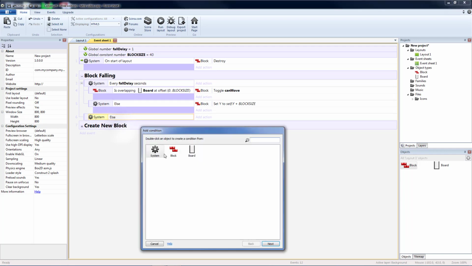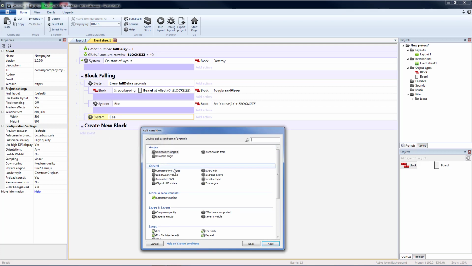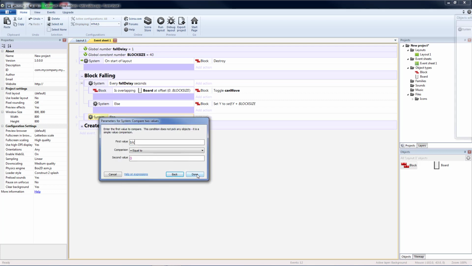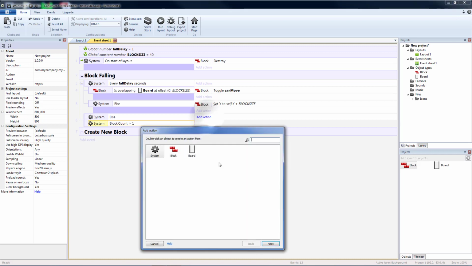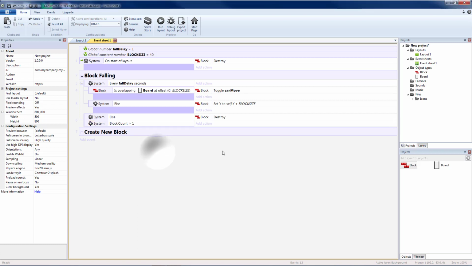Then I'm going to add an else to my every fall delay seconds, and add another condition for system compare two values, and we're going to check our block count. So block.count, if that is greater than one, so if we somehow have more than one block on the screen, we're going to destroy our block because we do not want to have more than one spawn at a time. Hopefully that shouldn't happen, but this will cover any scenario where somehow two manage to spawn at the same time.